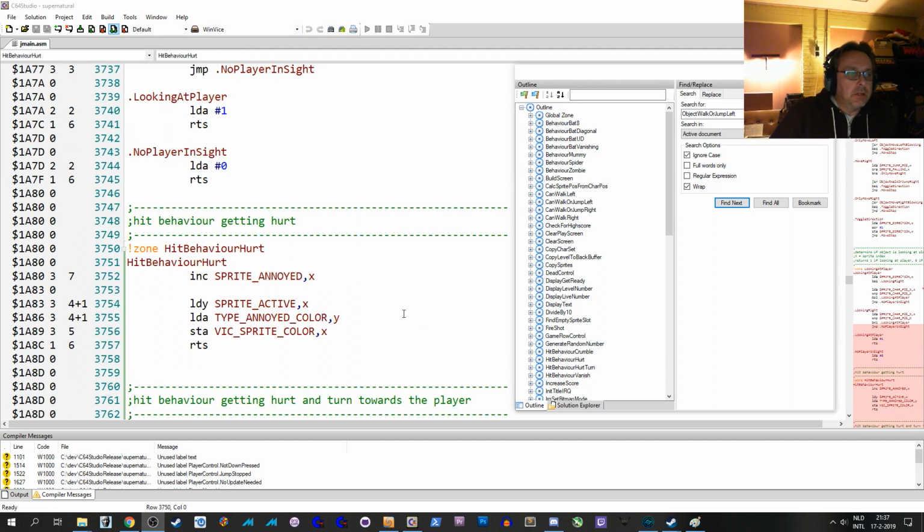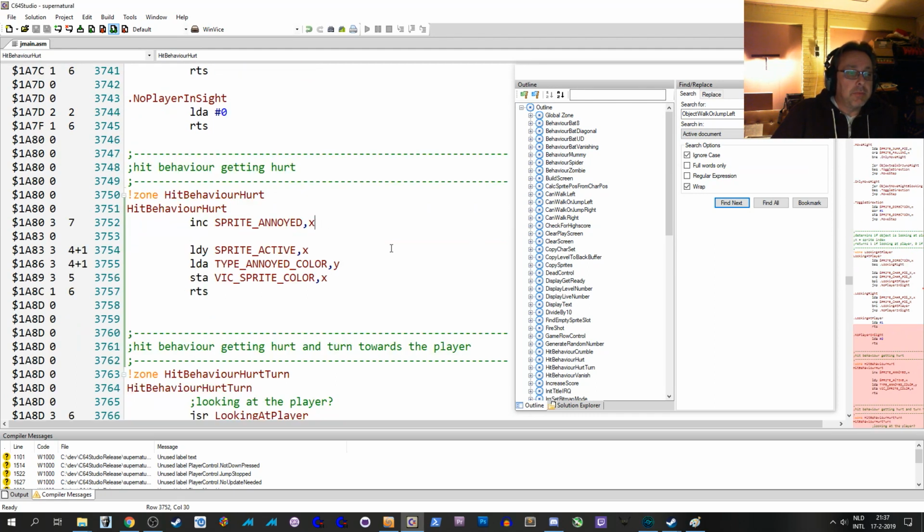Now all that we need to look at is the hurt behavior. This is hit behavior hurt. Basically, for the sprite indicated by X, we increase its annoyed level.